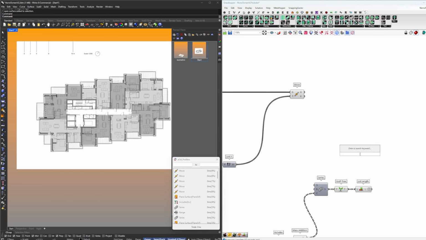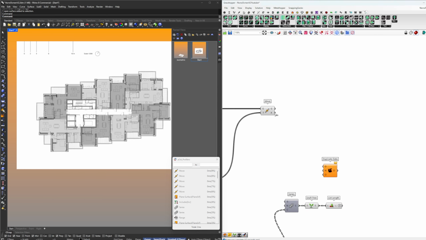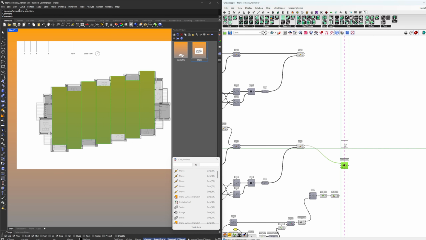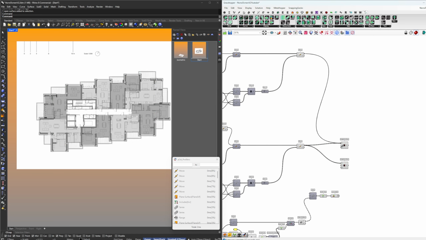Because the thing is, now we can duplicate the data. So we can duplicate this one and we can duplicate that one.